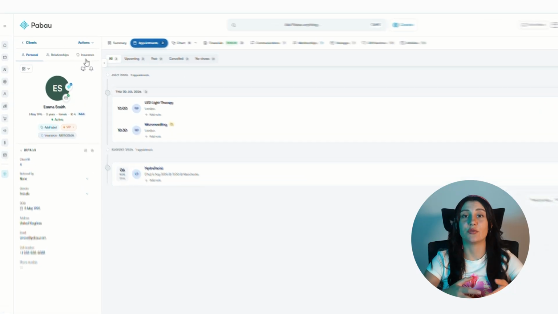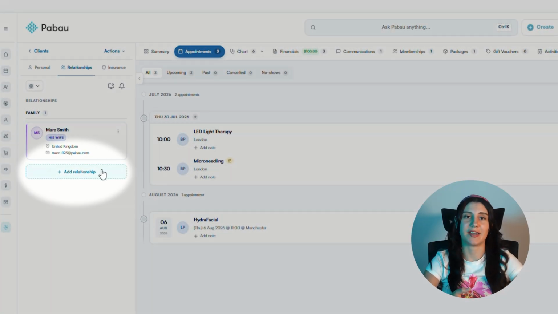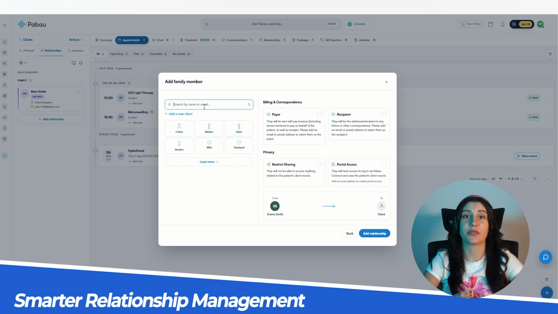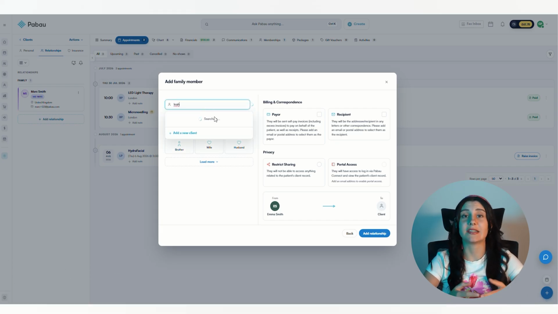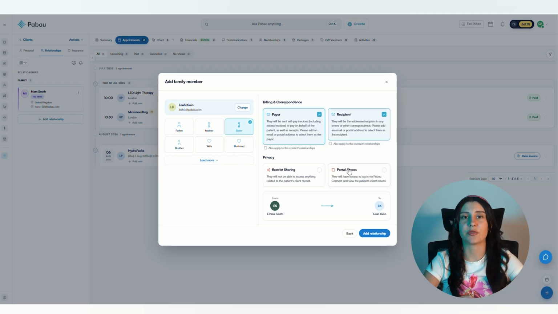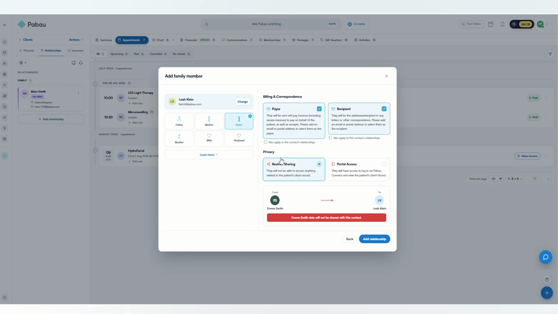The relationships section has also been expanded, giving you more control over how relationships are managed. You can now manage access, recipient, and payer actions directly through the client's relationships, making it easier to define how different people connected to the client interact with their information and account.